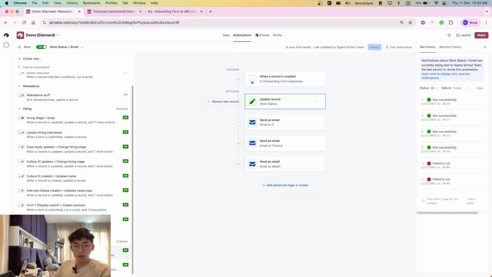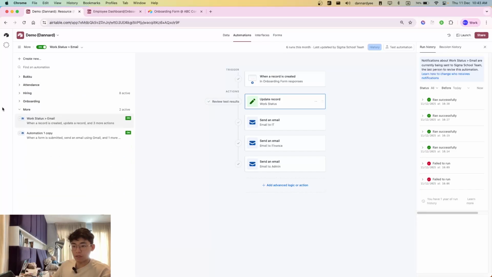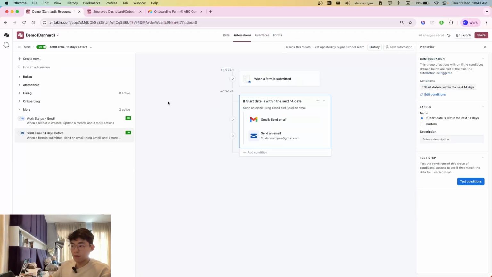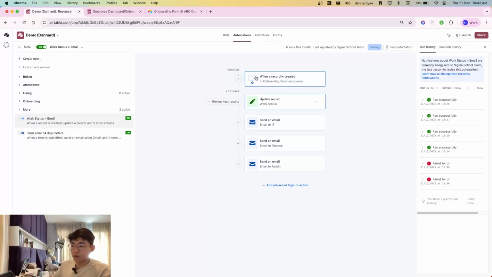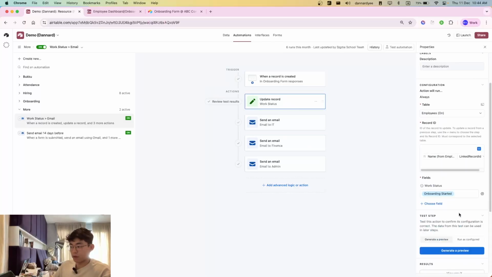So next we head over to automations and we see how this is all set up, right? Let me just close all this, right? So we have 2 different automations in this whole workflow, where firstly, when a record is created inside of the onboarding form responses, right? So whenever they fill up the form, it will create a record. And we'll then follow up by updating the record work status, right? We'll update the work status.